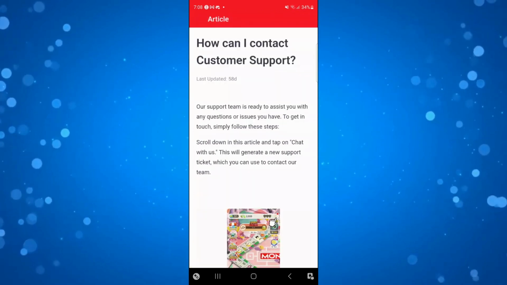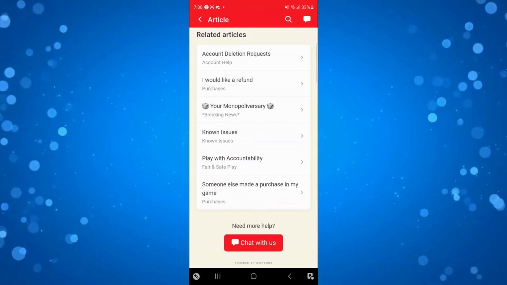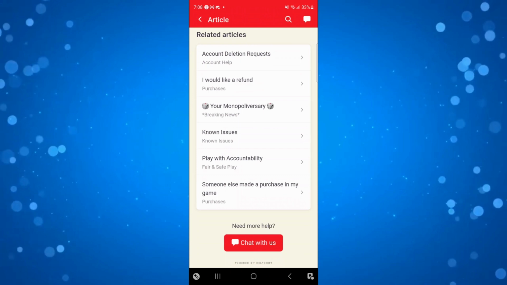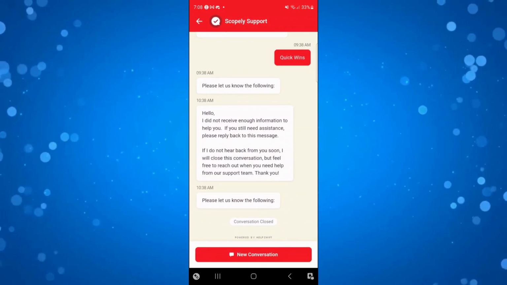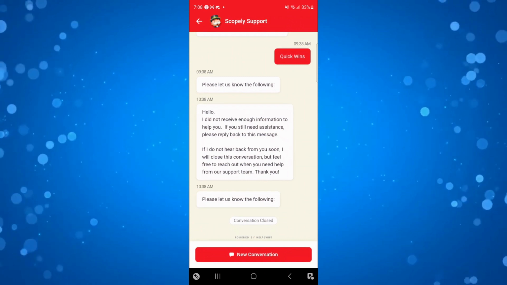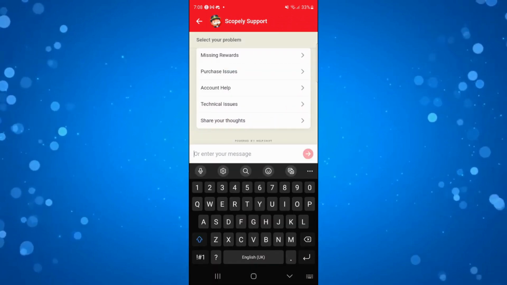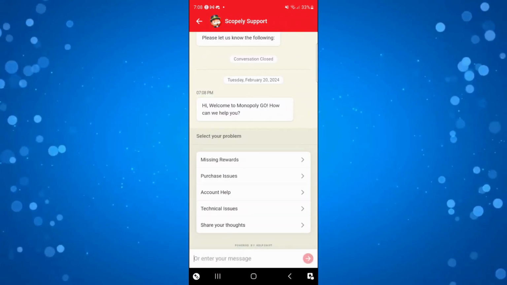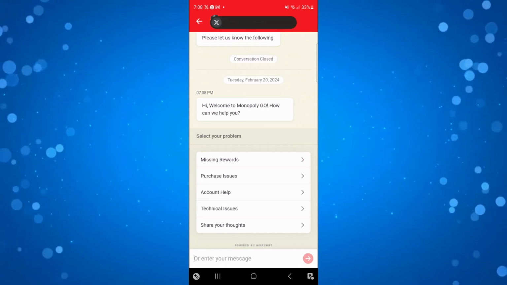customer support. What that's going to do is open up the article, and all you need to do is just scroll down all the way to the bottom, and at the bottom of the page you can see a red chat with us button. So if you actually press onto this, what it's going to do is load up a live chat, and all you need to do is press the red new conversation button at the bottom, and then you can go ahead and chat to customer service about any problems or anything you need for Monopoly Go. So that is how to contact customer service on Monopoly Go.